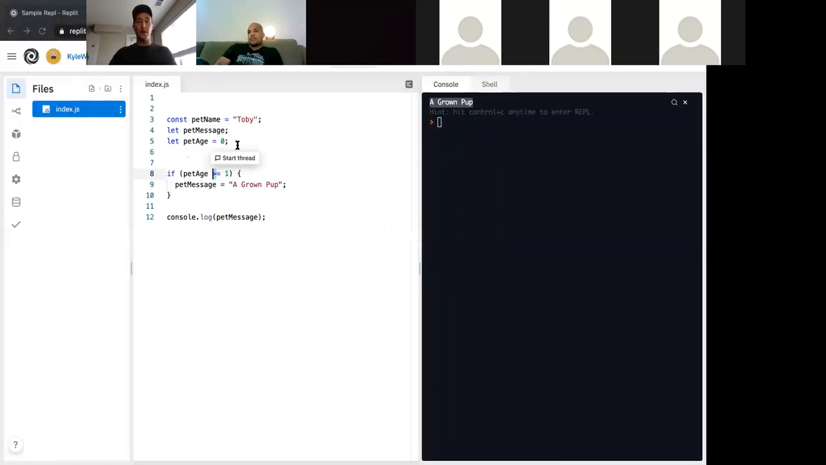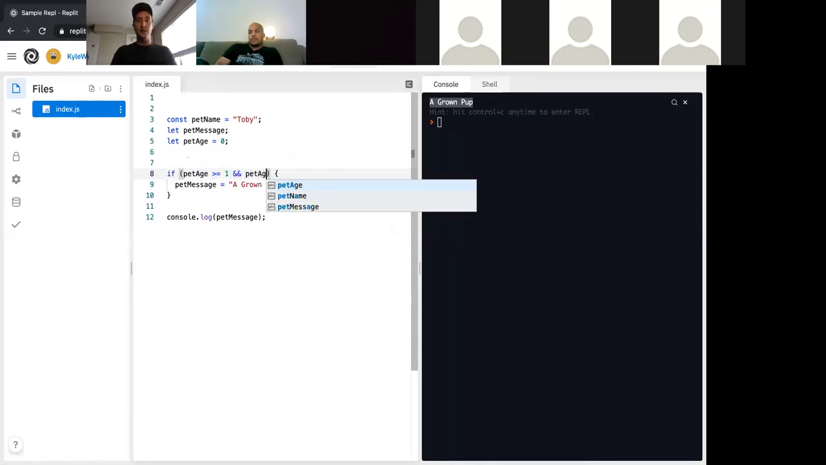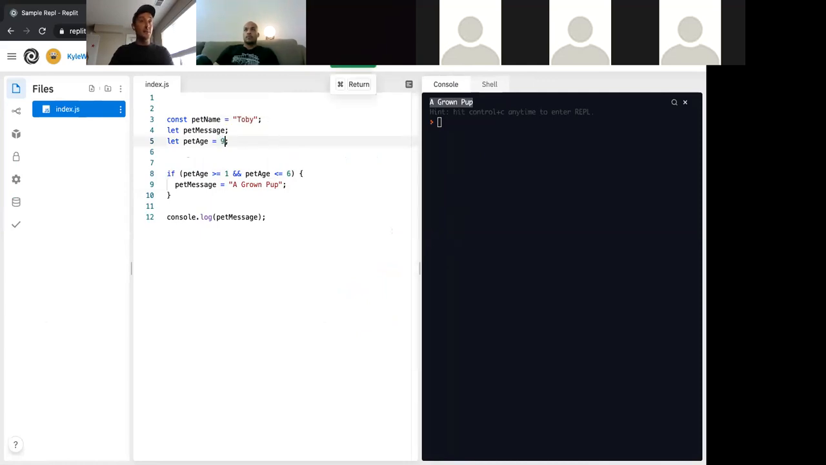So if we go over to our code and we utilize that, we say ampersands, pet age is greater than or equal to 1 and less than or equal to 6. Now it will say a grown pup only when it's between 1 and 6. So right now, if we ran this, we get nothing. If we say 3, which is between 1 and 6, we get a grown pup. If we put 9, which is outside of that range, we get nothing again. This is how we do constraints between two numbers.